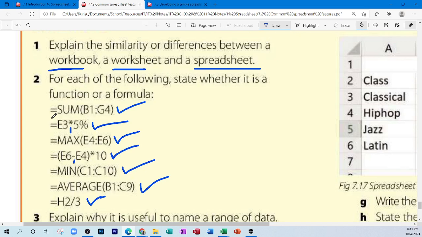Sir, the operator is inside the brackets. Okay. One more try.